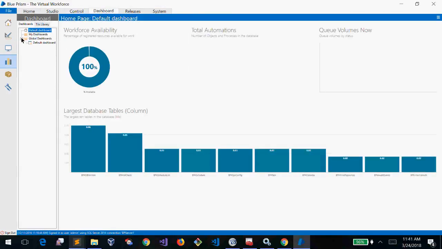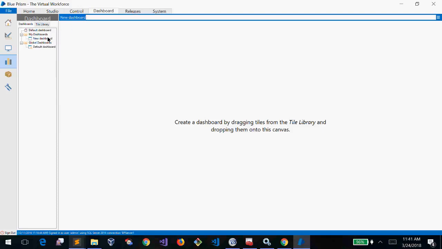Then dashboard, whatever I showed you, these are the dashboards, the global dashboard. You can create a personal dashboard also. Okay, from here, whatever you need. Okay, this is the default.